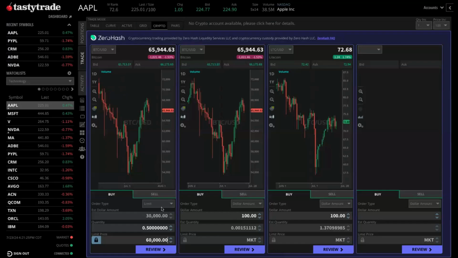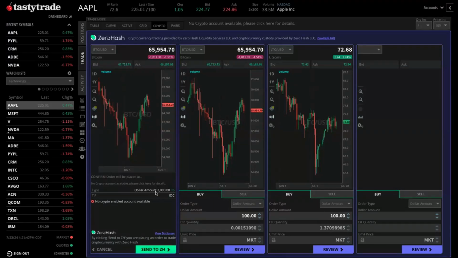I could set a limit order like that. And then personally, my favorite is just the dollar amount, which sends out a market order where it says, hey, I want to buy $2,000. Ooh, not 200,000. That's a lot. But if we want to do $2,000 of Bitcoin at the current market price, we could also type in 2,000 and then go to review and send it off.